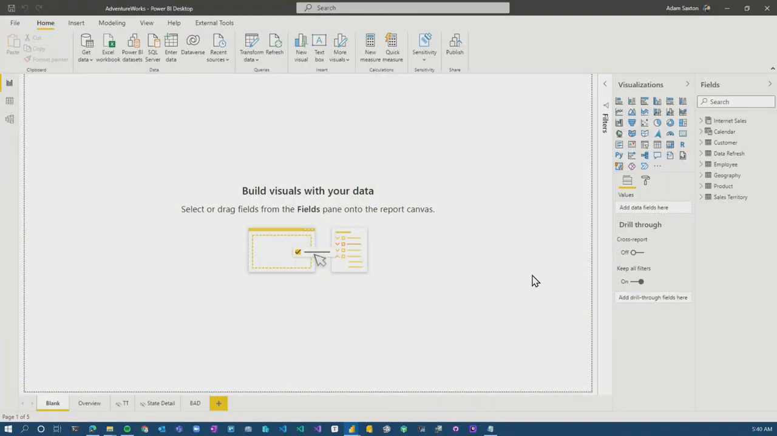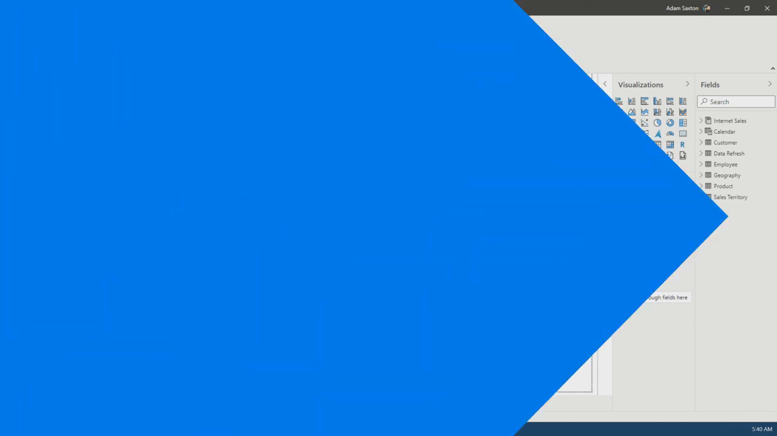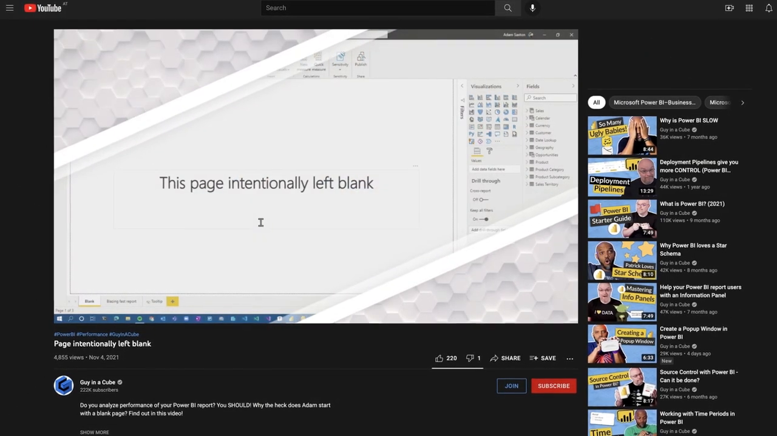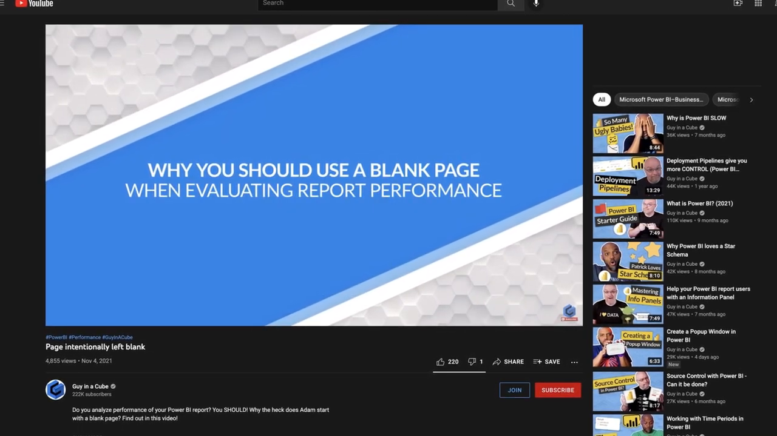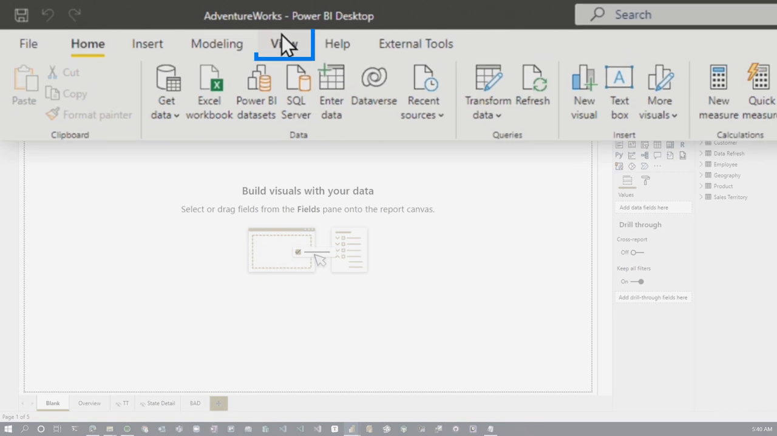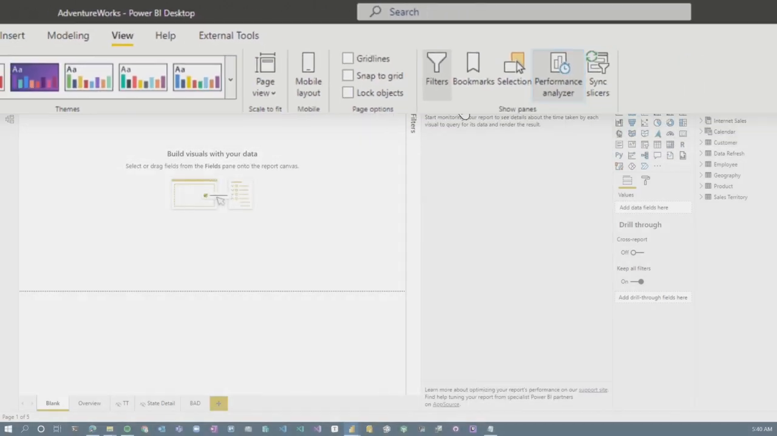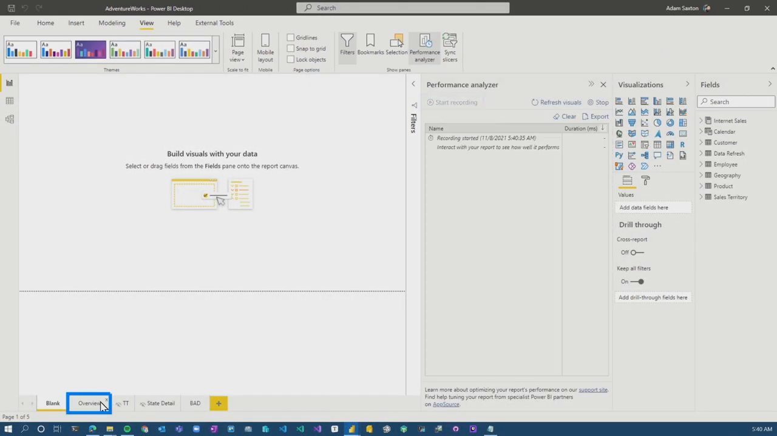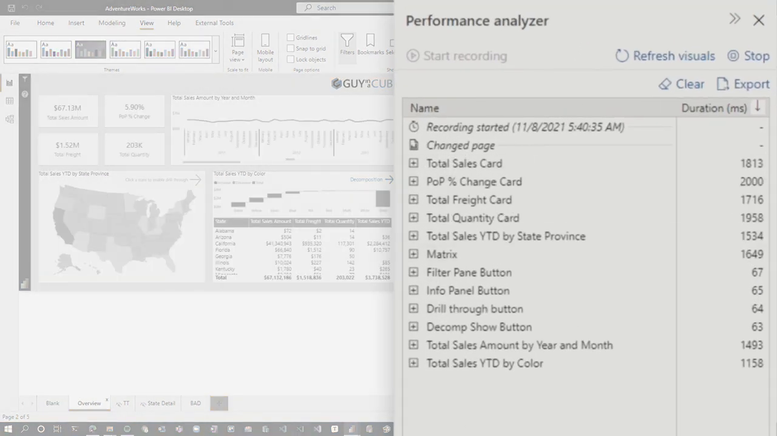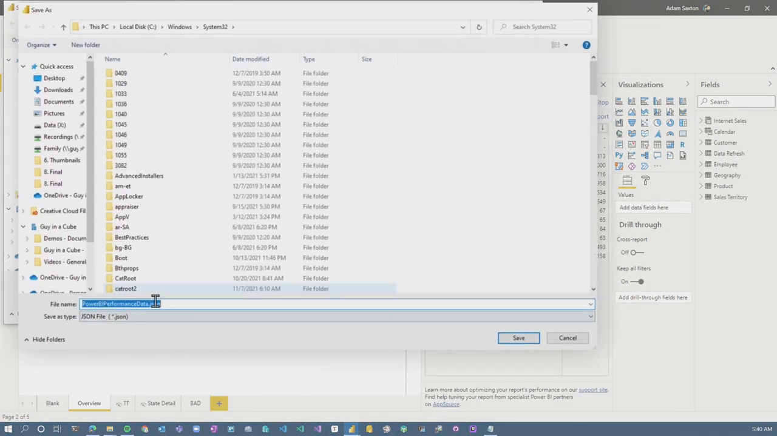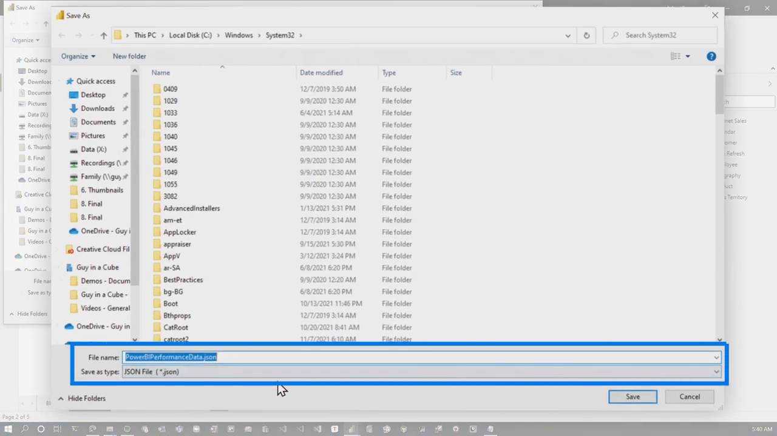In order to actually analyze Performance Analyzer, we need to get some Performance Analyzer data. And so we're going to start with a blank page. If you're not sure why I'm doing this, check out the video I did where I talked about why I start with a blank page. I'm going to go to View, Performance Analyzer. We're going to start recording and then go over to the report in question, which is my overview tab. It's going to go and collect a bunch of stuff here. I'm not actually going to look at this here, but what's important is this export item. And we can go ahead and dump out this JSON file.